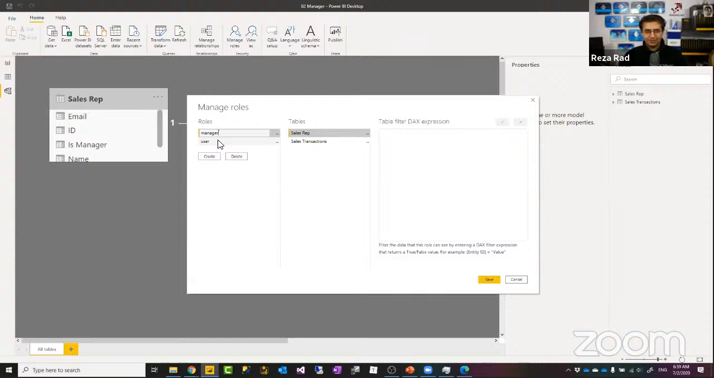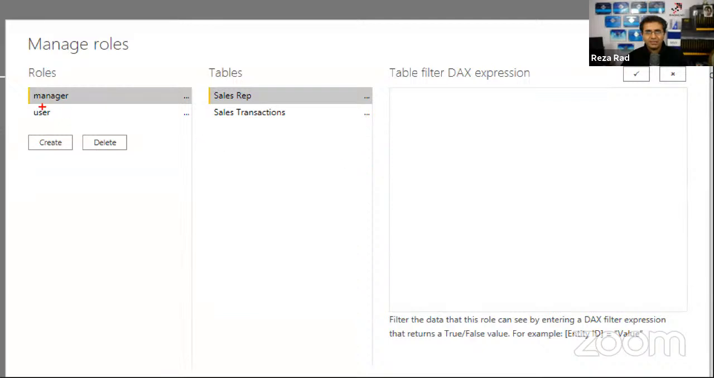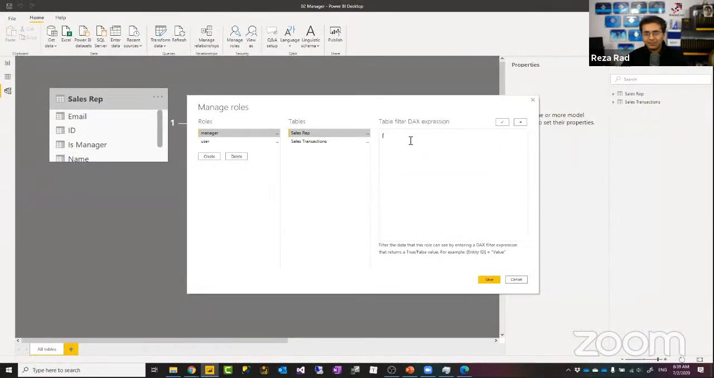We'll start simple. Now, if I have a manager role, what should I define as a filter criteria for this manager to be able to see everything? I want to say the manager should see everything. What should I write here? This is a DAX expression that you write here. Some people say I write ALL, something like that, because that will bring everything, ignoring filter context.